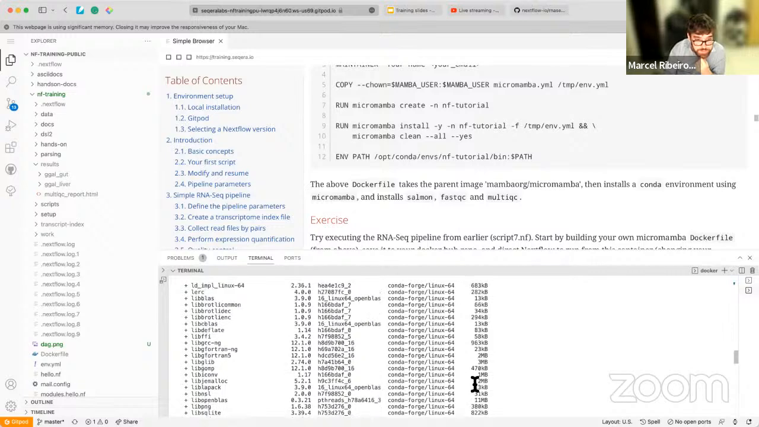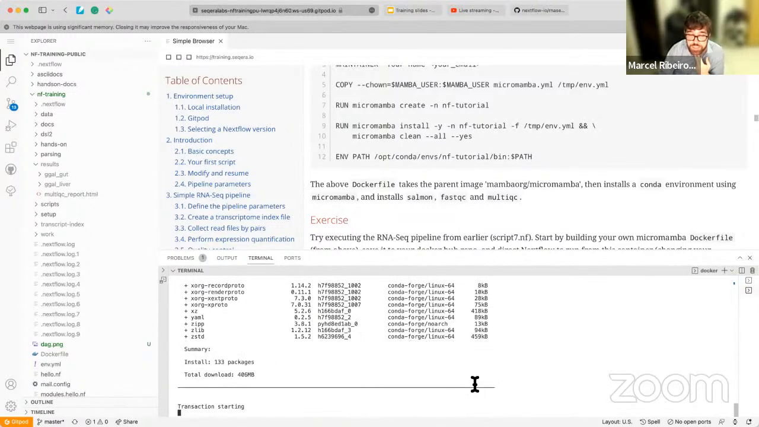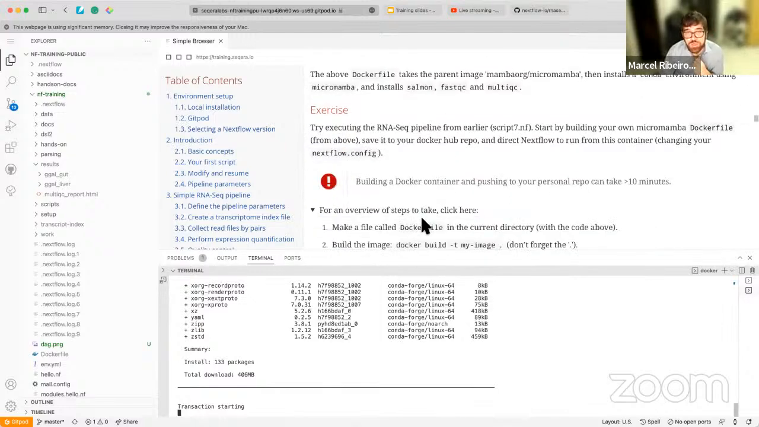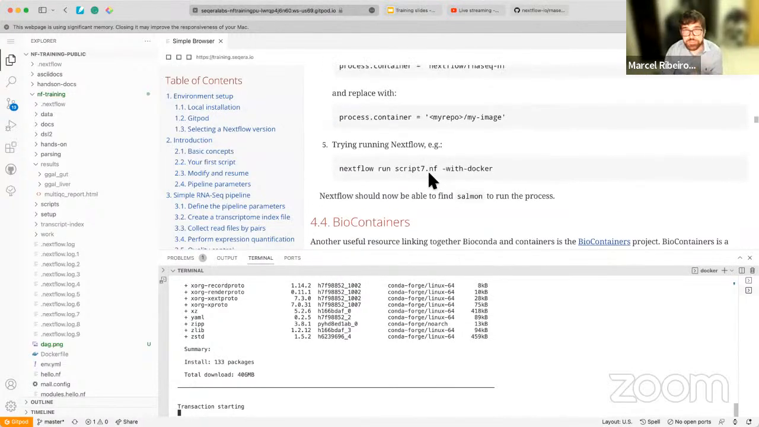So here we're creating the MicroMamba container image that has everything installed with MicroMamba. And with that, after building that, we could run the script7.nf with Docker by providing this image that we just created, with MicroMamba managing the installation of the packages. So this is taking a long time just to do that.